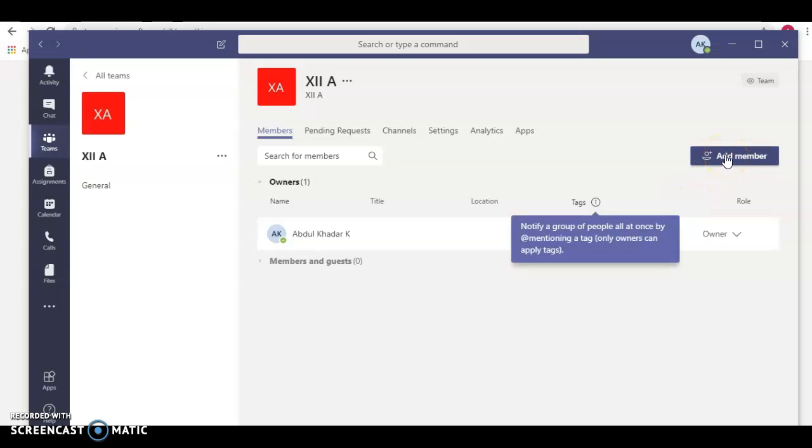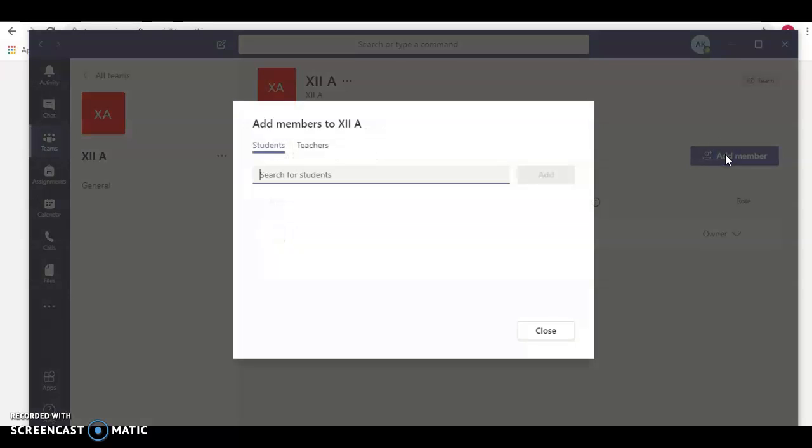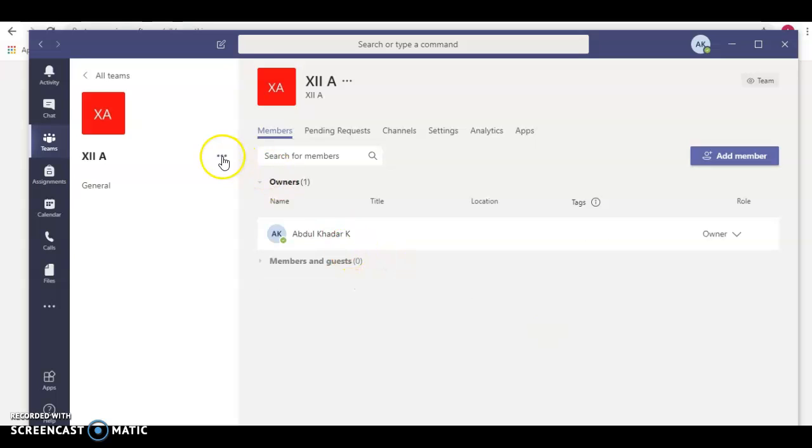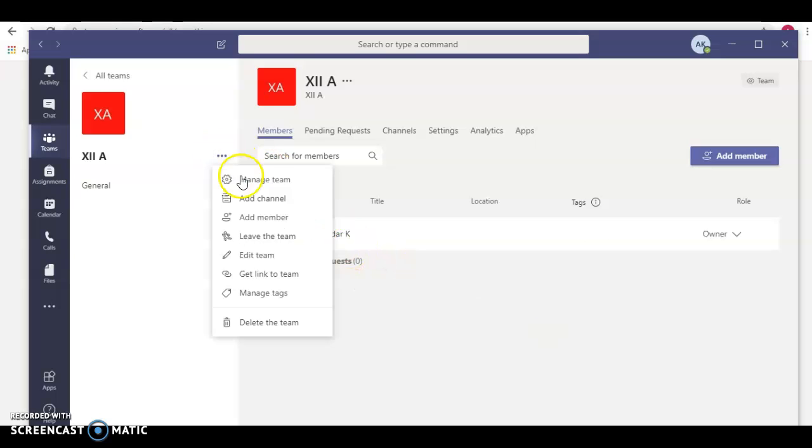You can add new members by clicking add member. For example, I want to add a member to this class. I can just click this add member button. I can search for the student and I can add him. I can add even teachers, write the name of the teacher and add him. So these are the different ways of managing the team.